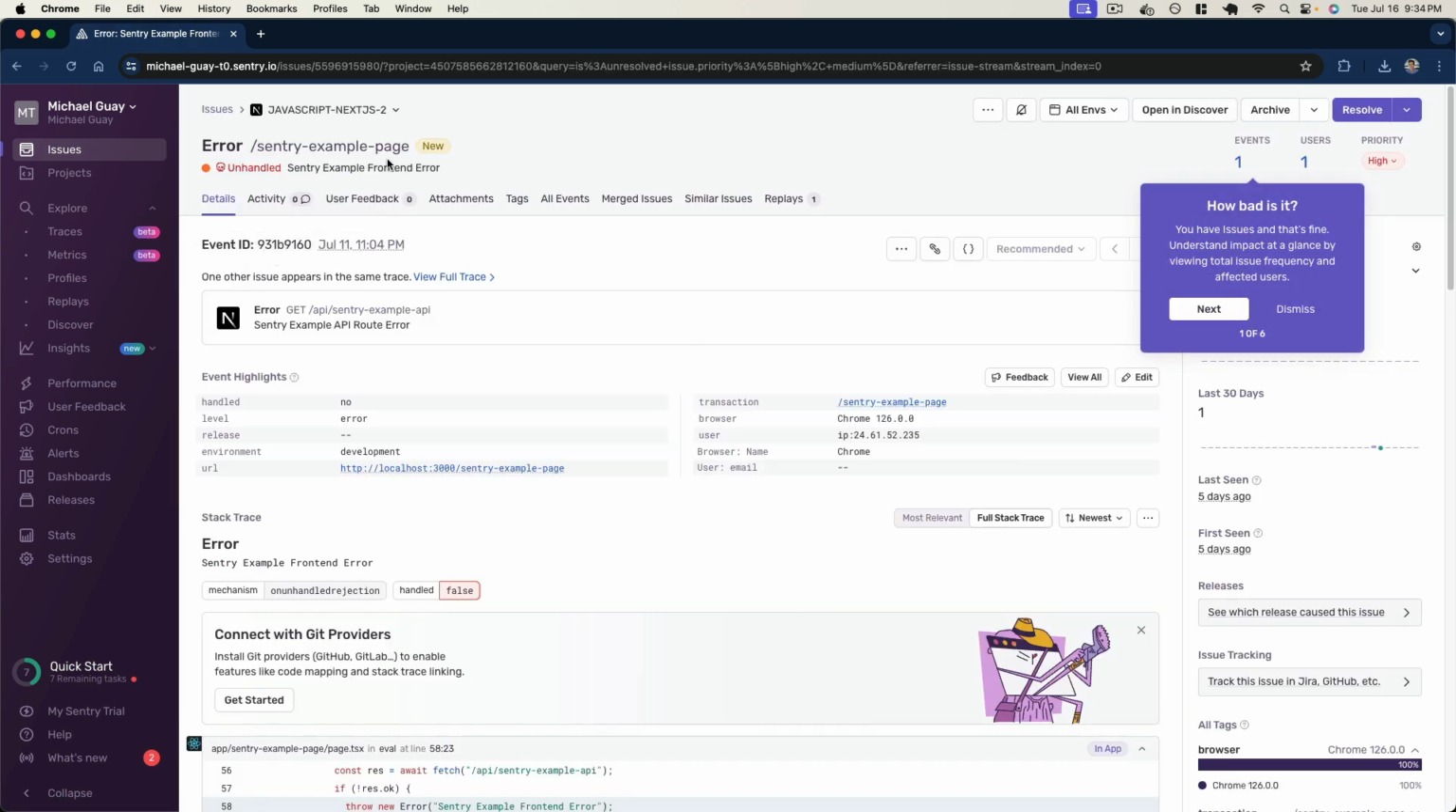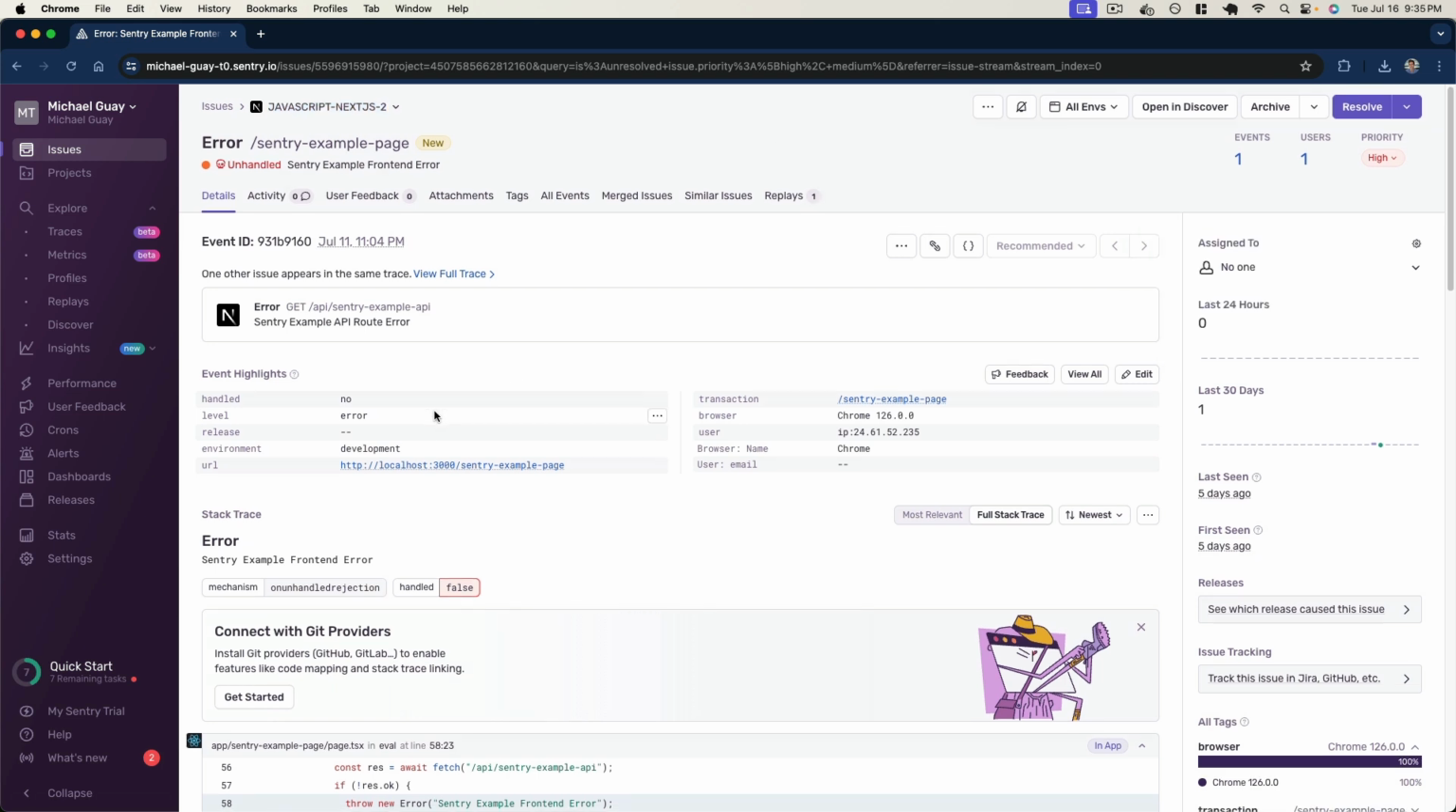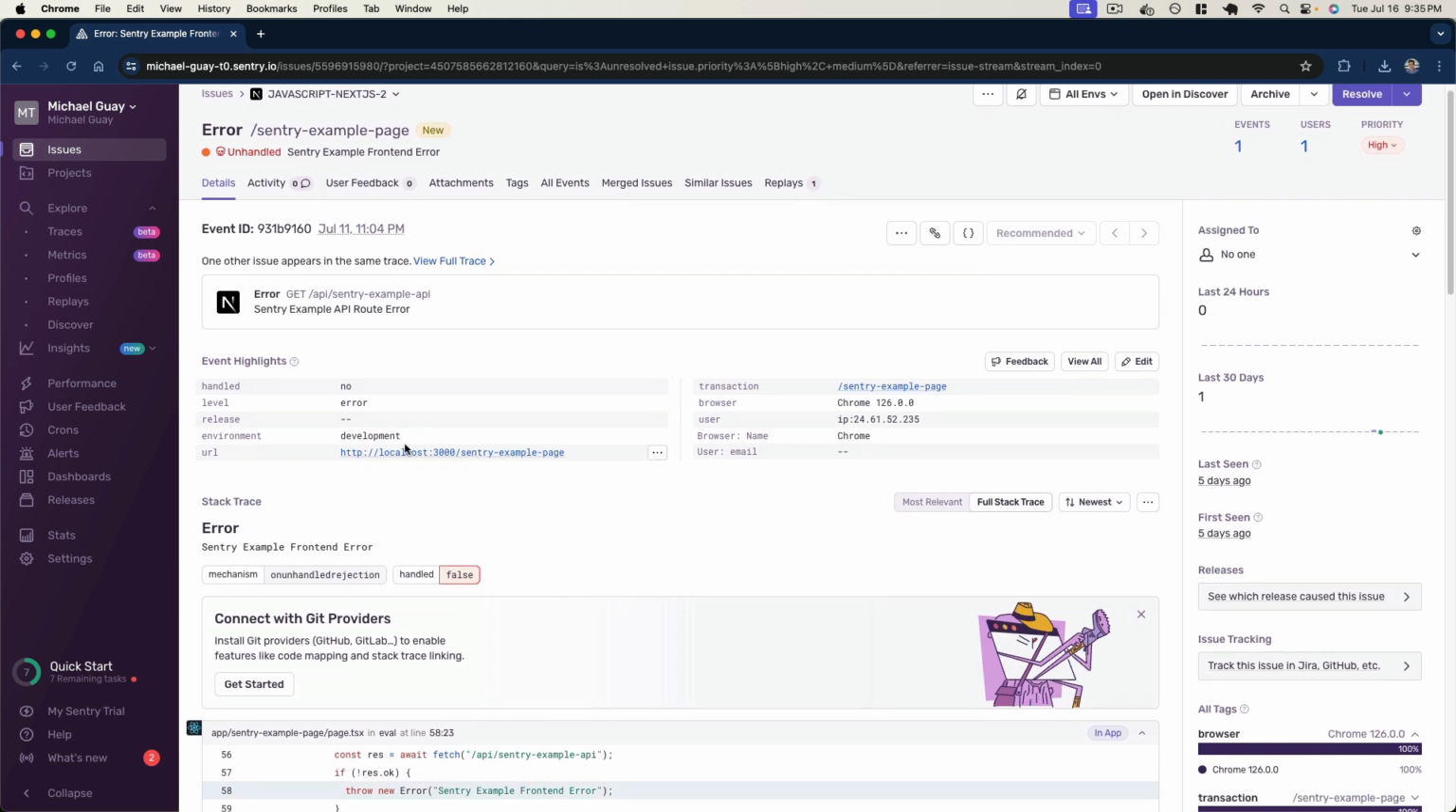So if we click here, we can immediately see it's part of our Next.js application project. And if we scroll down to event highlights, we already start to get some very useful information, including the environment that this occurred in, whether or not this was a development or production build, as well as the URL that it occurred in. We get some browser information here, including the fact that we're using Chrome and the user's IP and browser information.